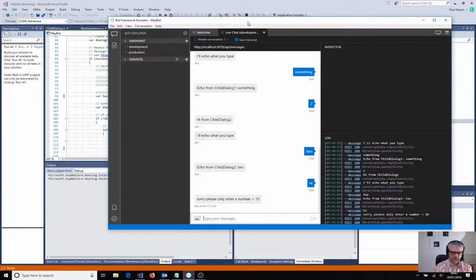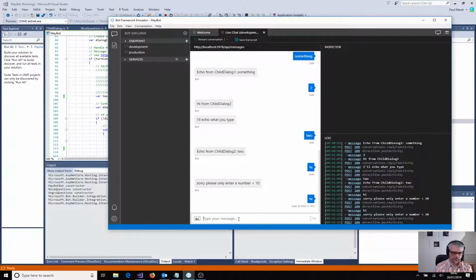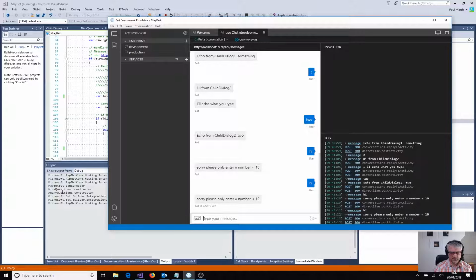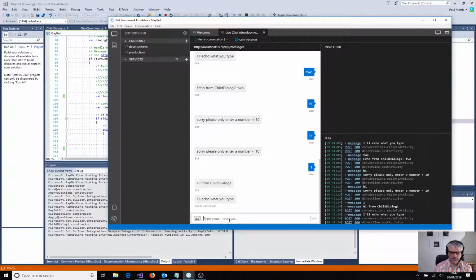So here we are back in our dialogue. I'm going to say hi again in here. So we can see our nice questions, angry questions constructor, but none of the other child dialogues have been created. So that's good news, right? You think? So now when we hit 1, it's going to come in here. We're going to add it using our just-in-time creation, and it's worked great.